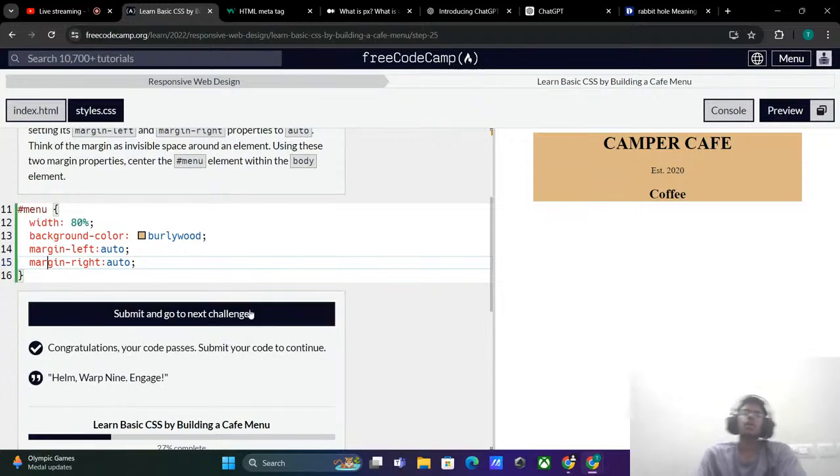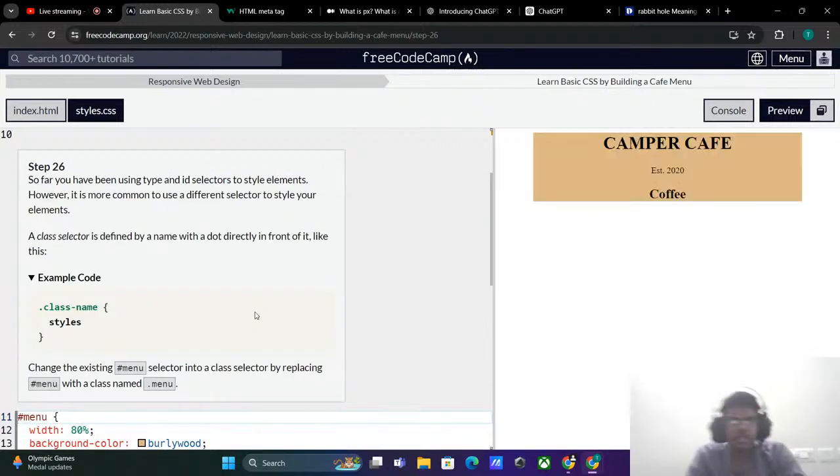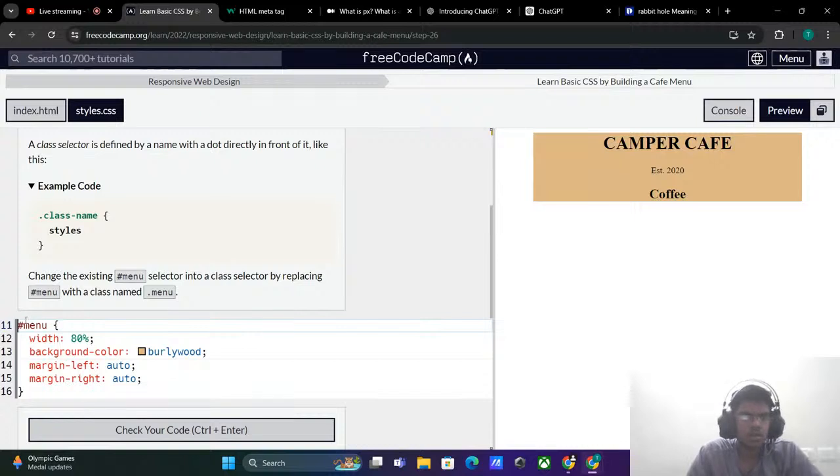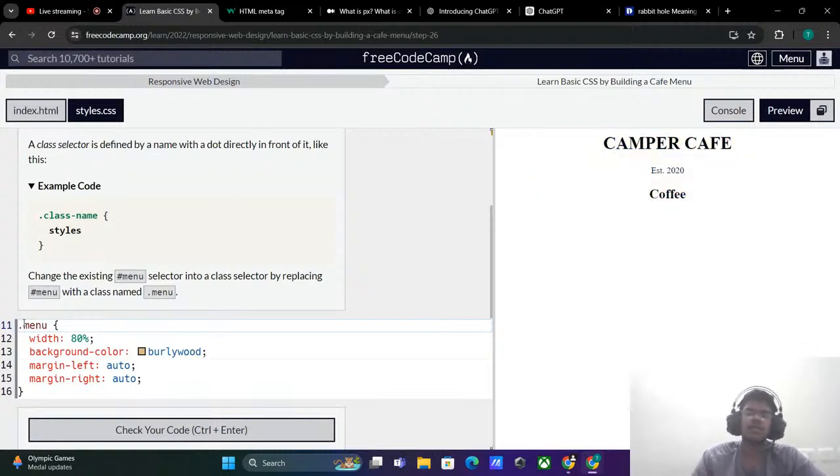So far, you have been using type and ID selector to style elements. However, class selector. Dot menu. So now we use the IDs. Hashtag basically supports the ID version. Now if we put dot before the element, it makes this menu a class.